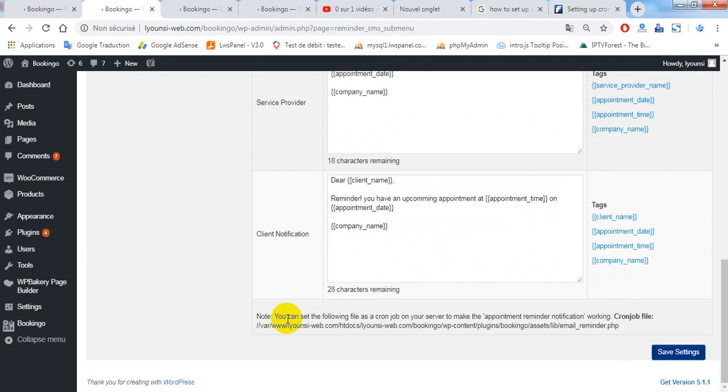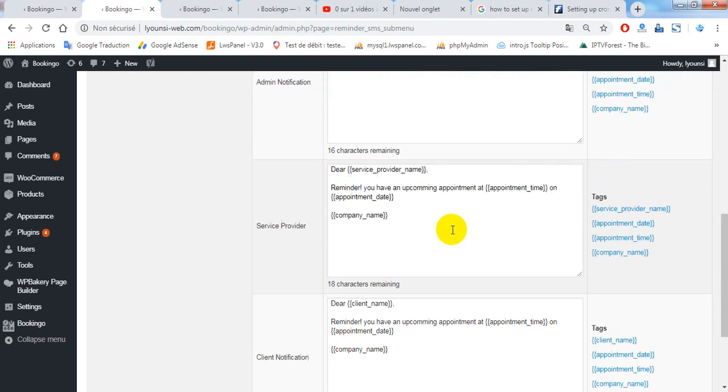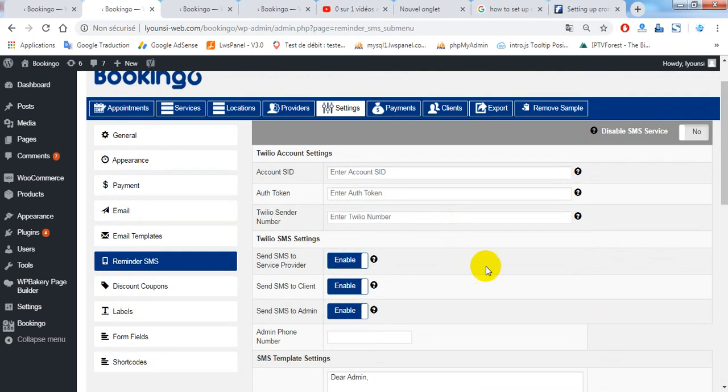And don't forget to add this error in the cron job in the service. Okay, so you can set up your cron job service and add this error to work the SMS reminder.